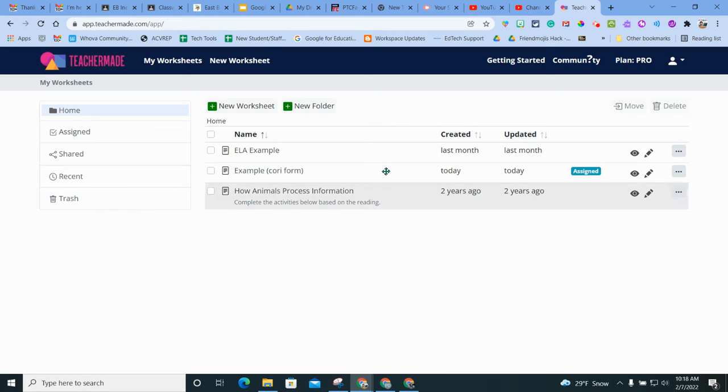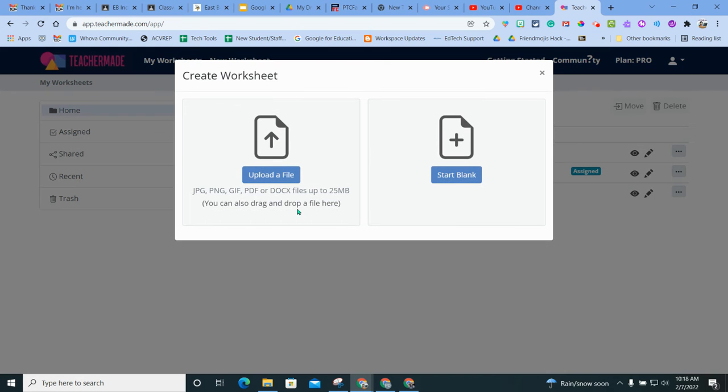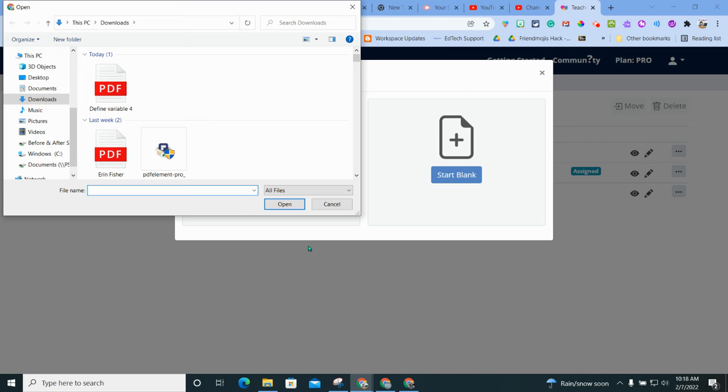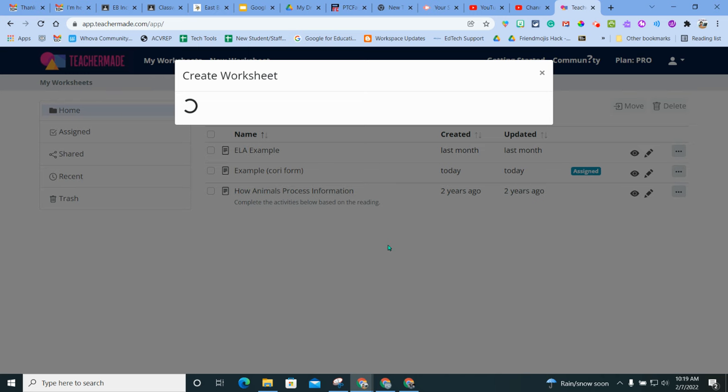So now I'm going to make sure I have my PDF somewhere on hand that I can use it in TeacherMade. And I'm simply going to hit New Worksheet. I'm going to upload the file. So I have it in my downloads already. So let's say it's this first one right here, defining variables. Depending on how large your PDF is, it may take a little time for it to upload.